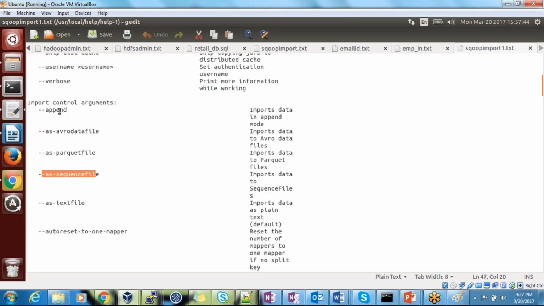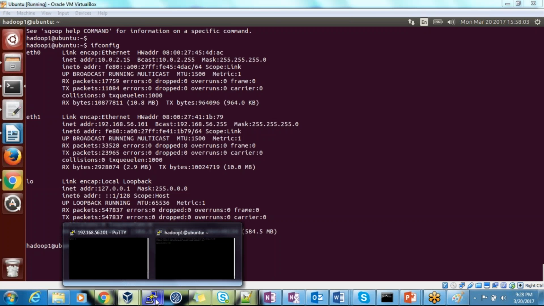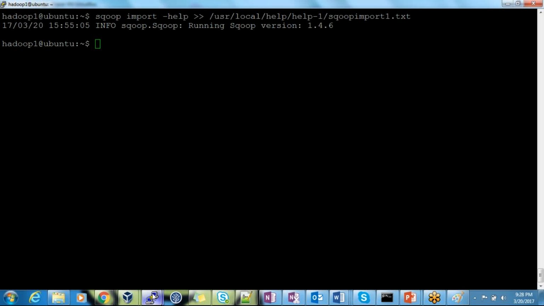Try executing them. Let's try a normal import, then we will see append as part of this video today, and then we will go with the Avro data file or Parquet data file or something. But by default it is a text file. We need not specify anything; by default it's a plain text file. And we are going to see that now. I like to use PuTTY because in real time we'll be using PuTTY only.